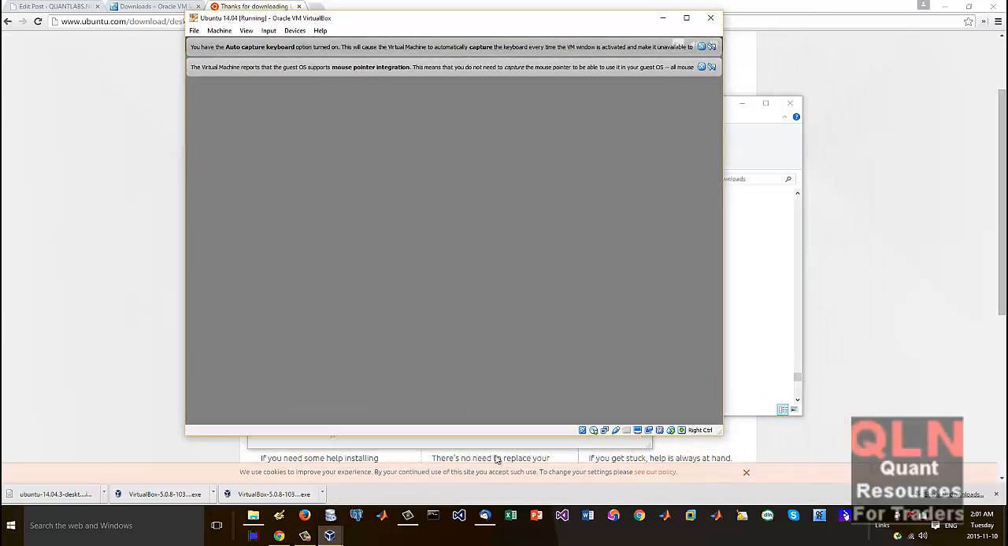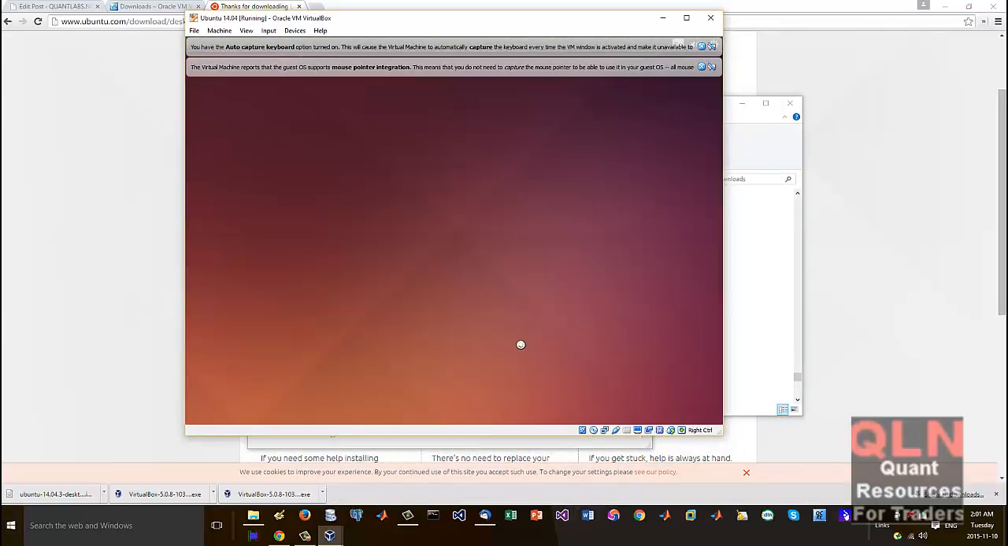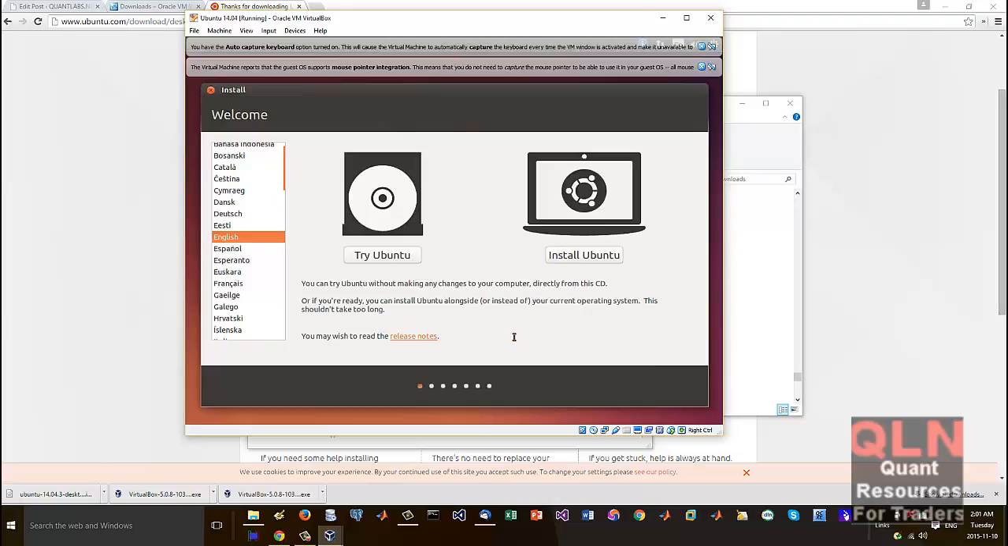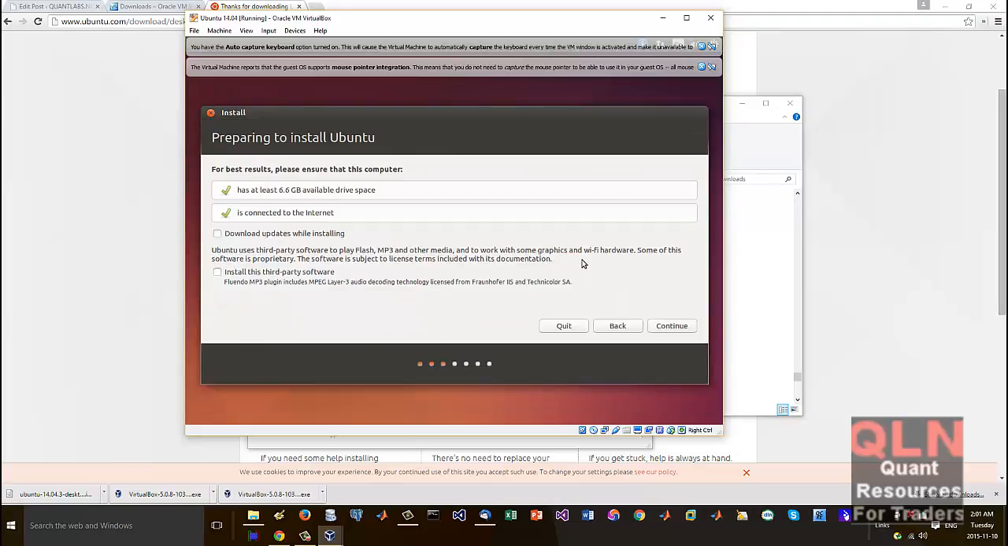So what we're doing here is, the alternative is to use VirtualBox, which is free. I believe it is open source. Ubuntu is an open source Linux. And we want to install Ubuntu. Okay, have at least 6.6 gig of drive. Yeah, we meet all those requirements.